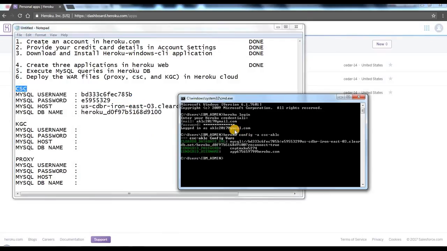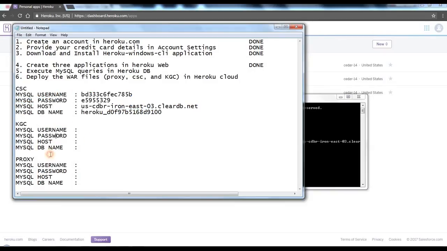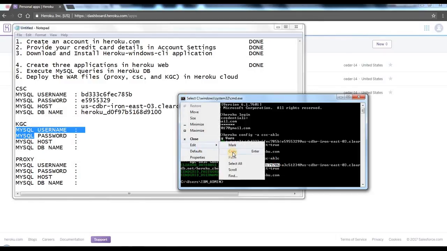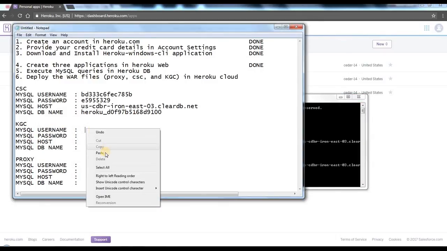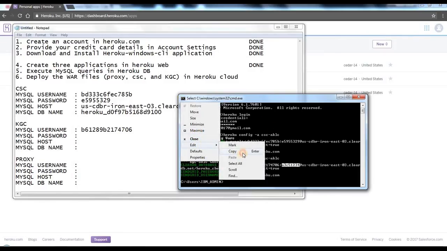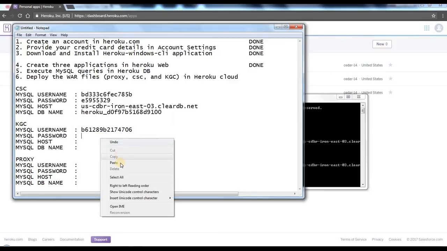Now we need to find out this information for KGC and also for Proxy. How to find it for KGC? Just enter the command heroku config -a KGC-aklc. You need to enter KGC- your college name. Once again similar information will be printed. I'll copy from here till this colon. That will be the MySQL username. And from here till that @, that will be the password.